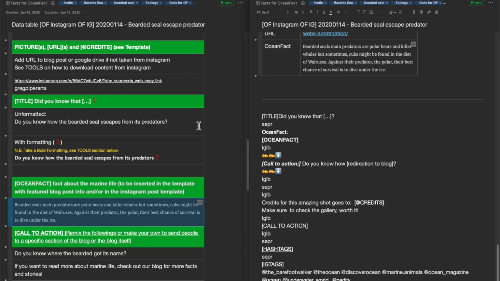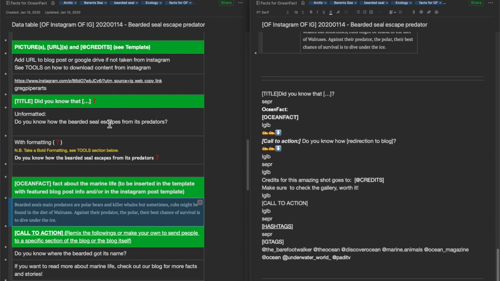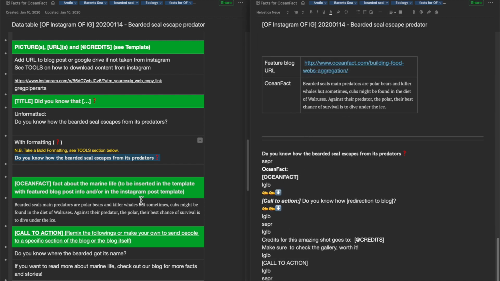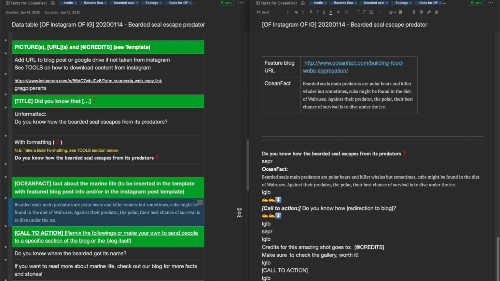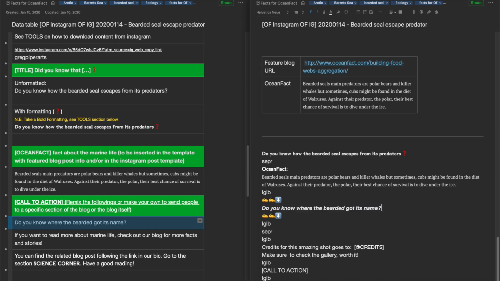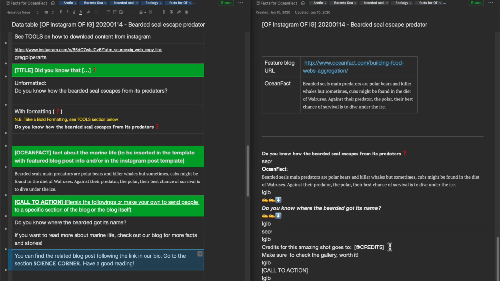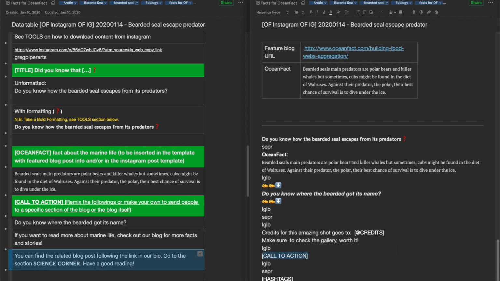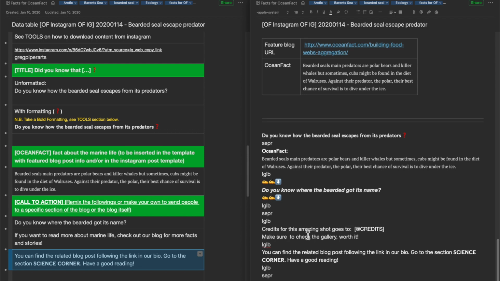So now we come to the template itself, the post itself. So I'm going to take the title, replace that line with the title, formatted title, take the fact, replace the placeholder. We have the fact. We prepared a call to action, so simply grab the row of the table, paste it here, and this call to action lets people know that they can read more. Okay.